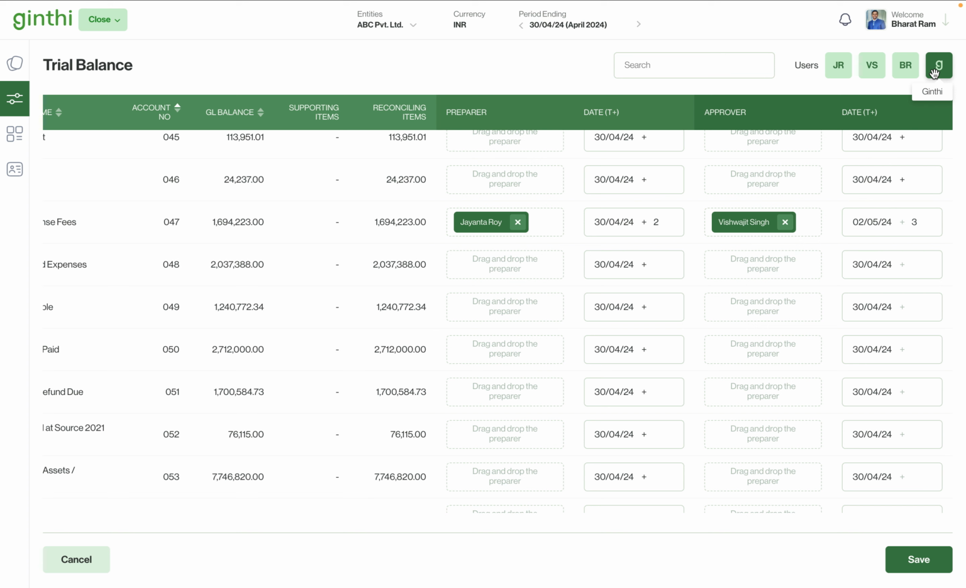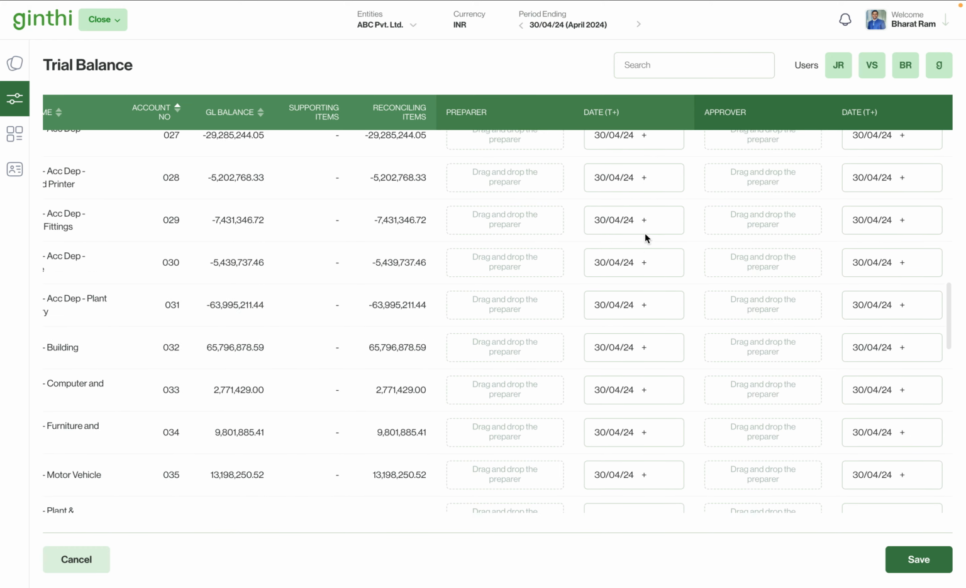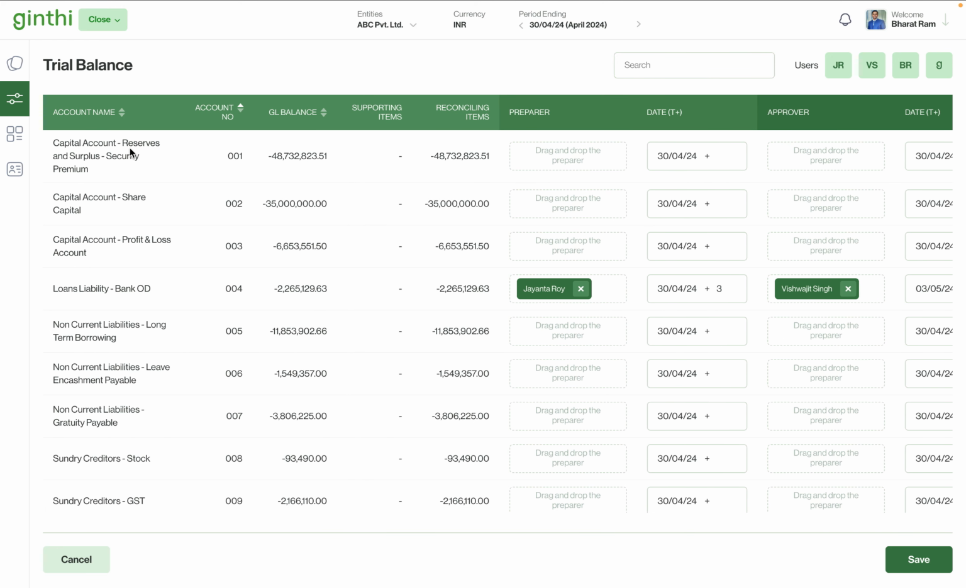So think of Ginthi as your close agent or close co-pilot, which could also automatically verify and sign off on some of these accounts. So you might have certain accounts which are not changing their balance month on month. This could be your share capital account. You could have 0 balance accounts. You could have some dormant accounts. So Ginthi or the AI could automatically take care of these accounts for you, and the human team basically just has to focus on your AR, AP, statutory dues, inventory, and maybe bank. So that's the whole idea here.